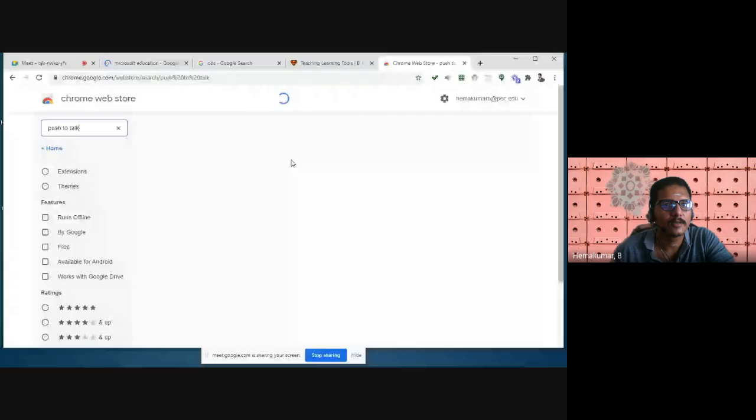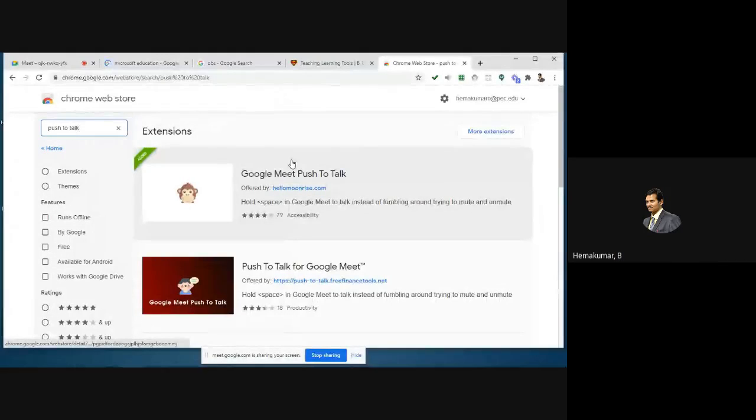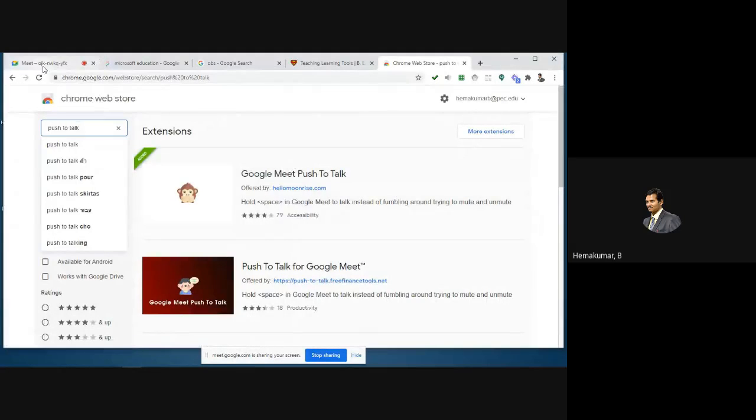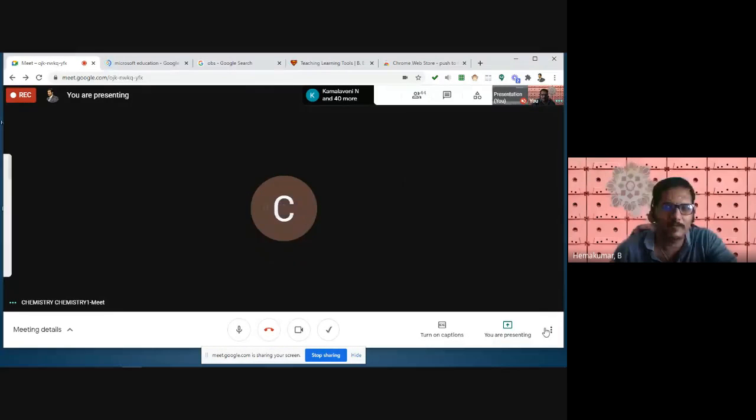So I have told you about two add-ons. One is the grid view. Grid view is not required as of now because initially Google Meet had the option only to show 16 members. Now today, just now I'm exploring, it is able to increase more than up to 30 also. So you don't require grid view. And I also thought of giving you a tool which will change your background. But now Google Meet itself is offering a background change. So you don't require that also.